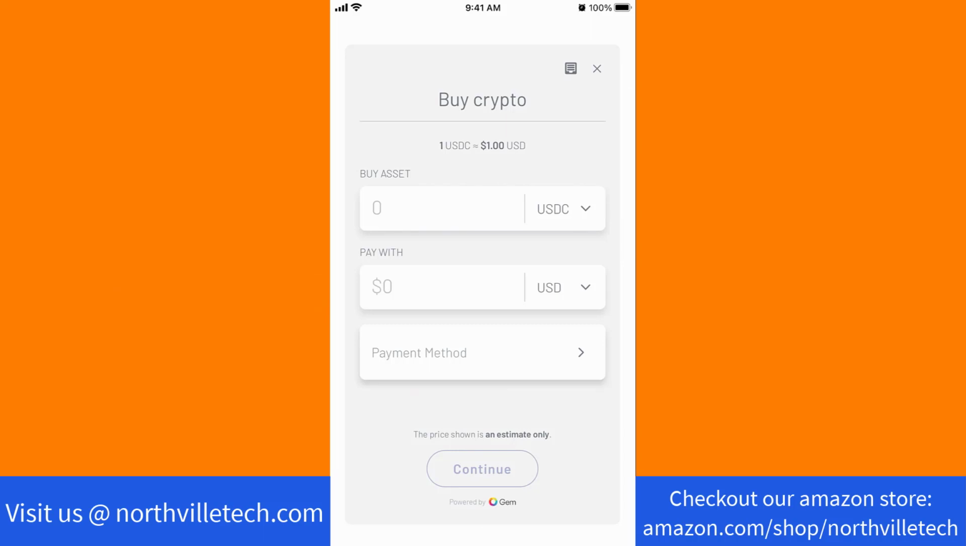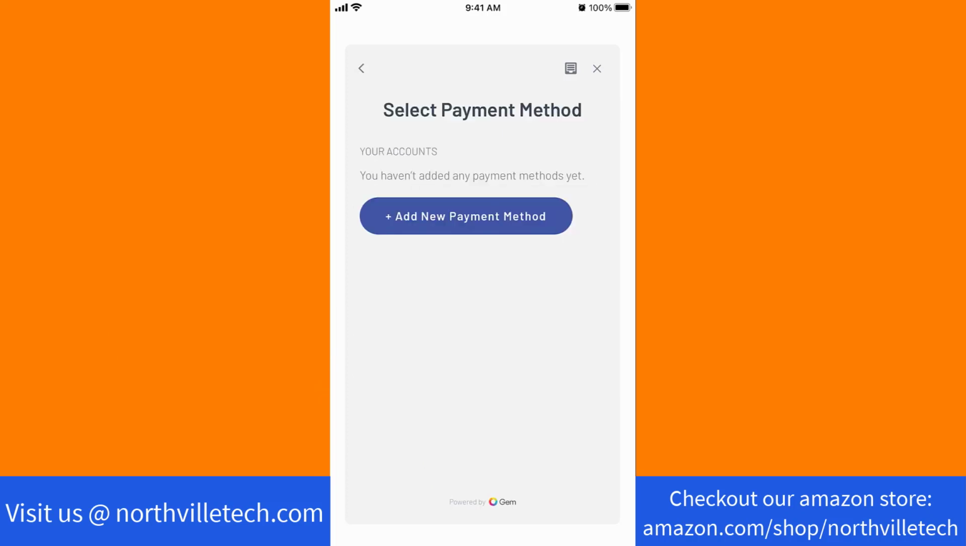Here, you will see an option for payment method. Tap on Payment Method. On this screen, you will see a button that says Add New Payment Method. Tap on Add New Payment Method.